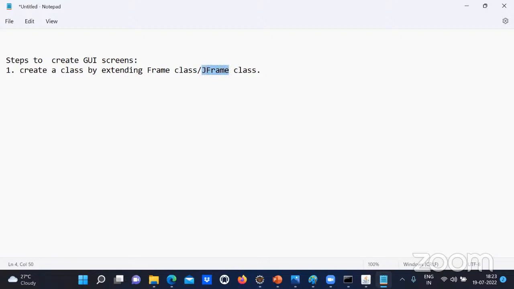If you want to create your GUI screen using AWT, you should extend your class from the Frame class. If you want to create your GUI screen using Swing, you should extend your class from JFrame. This is the difference between Swing and AWT components. Frame is in AWT and JFrame is in Swing. Button is used to create a button in AWT; in Swing, use JButton. Just add the J before any GUI component and it becomes a Swing component.